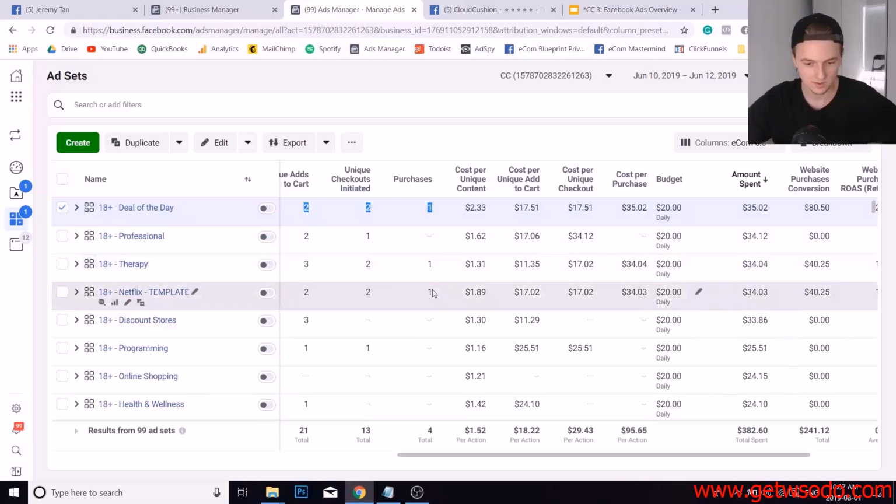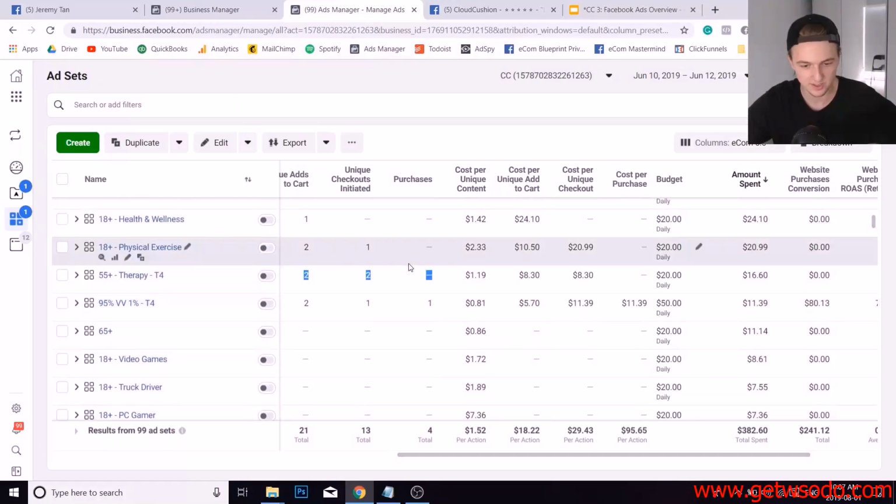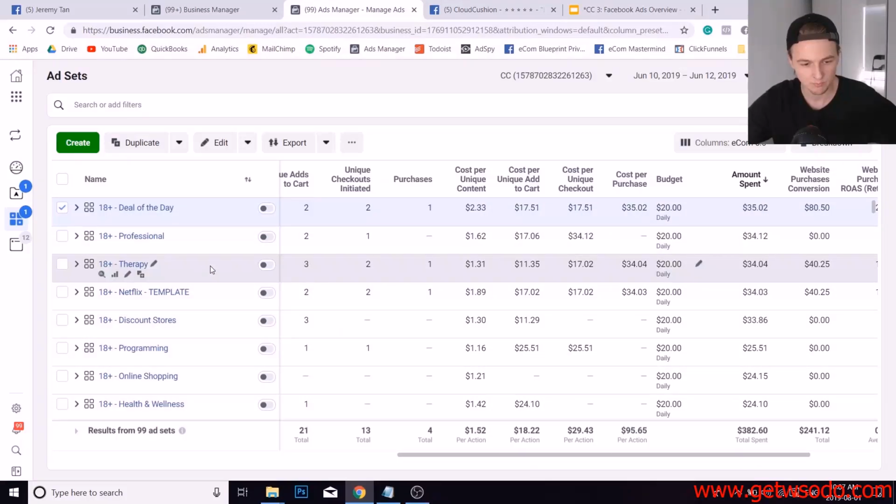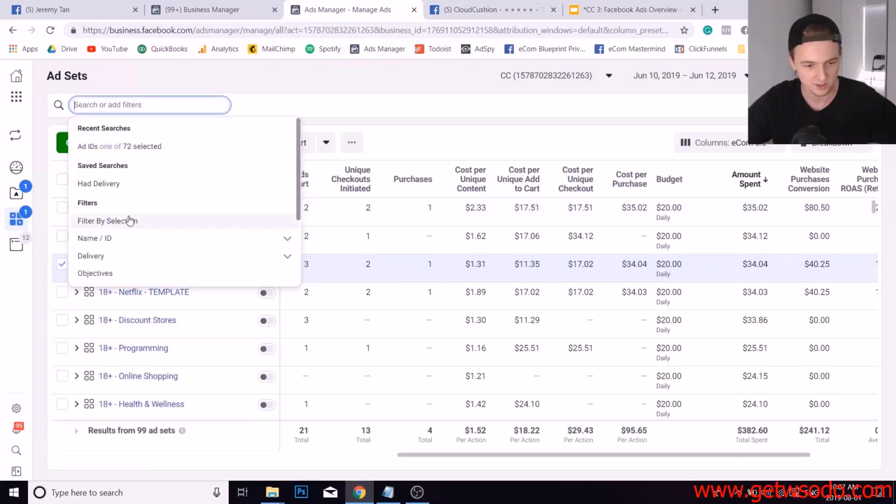Based on that, you can see that 3 of them here got sales. And so these are the ones that I proceeded to narrow down, right? For example, you see therapy. Let me select that by selection.